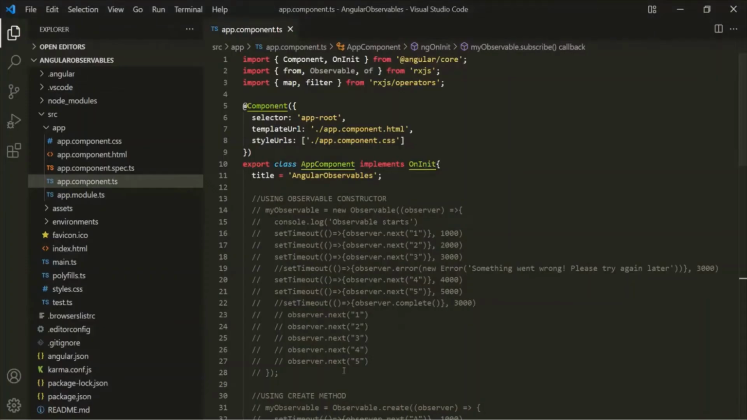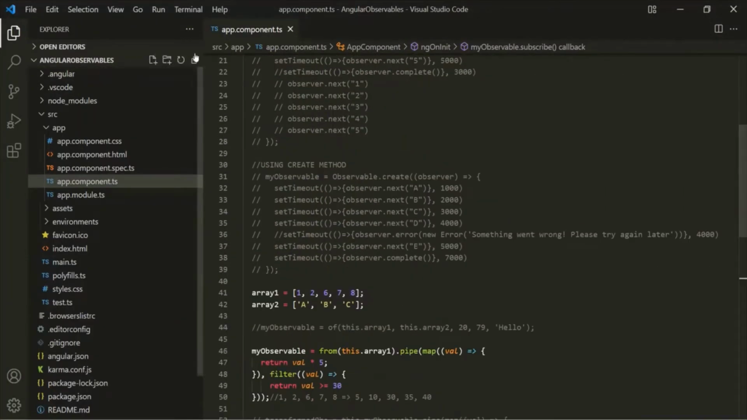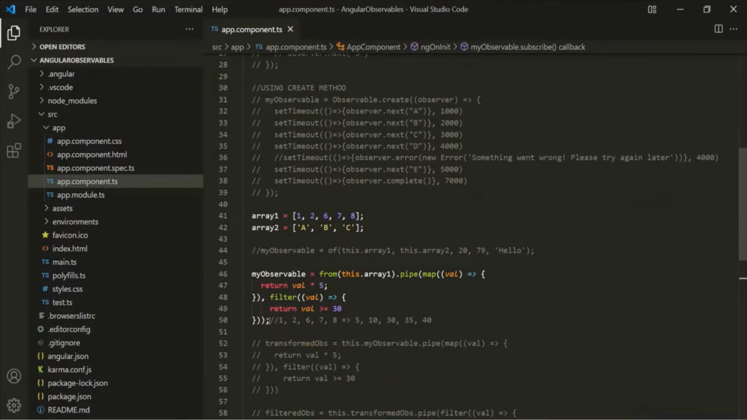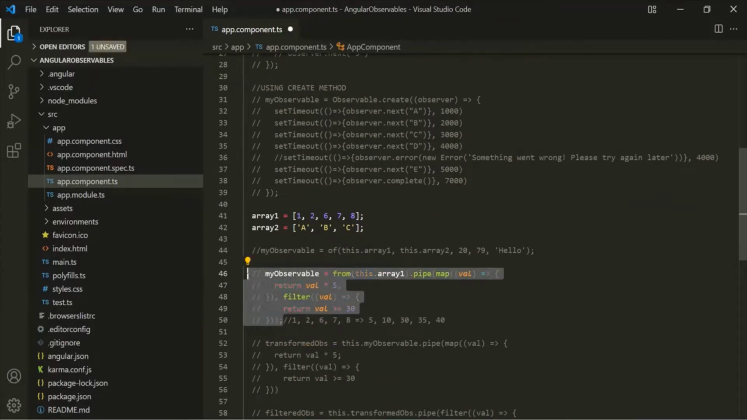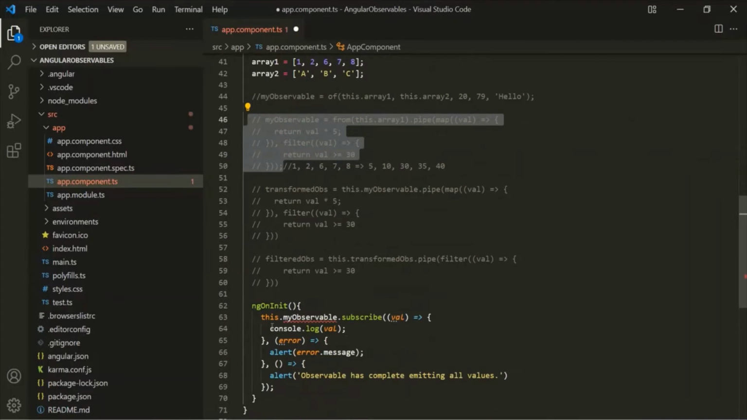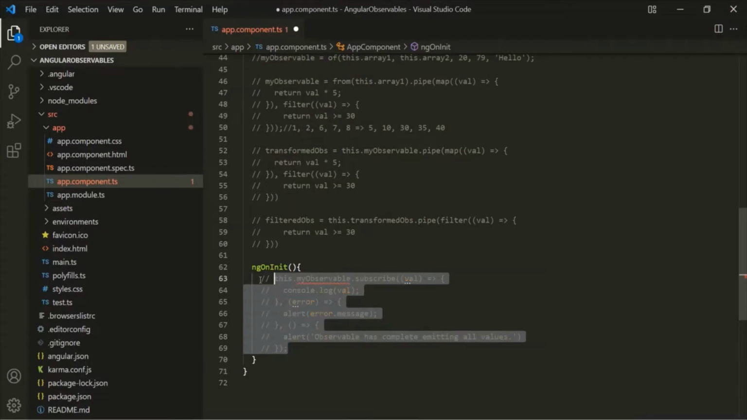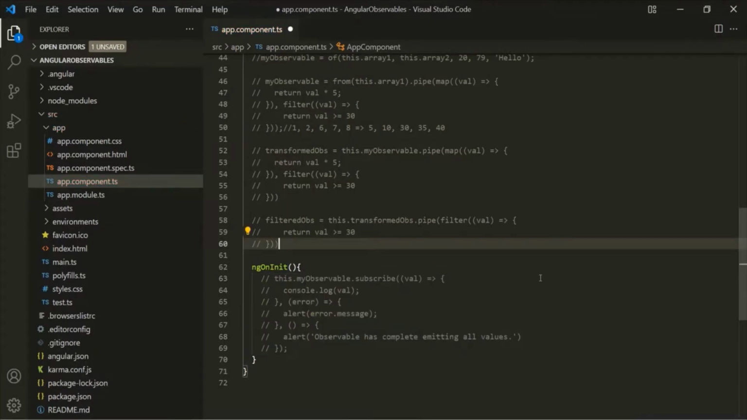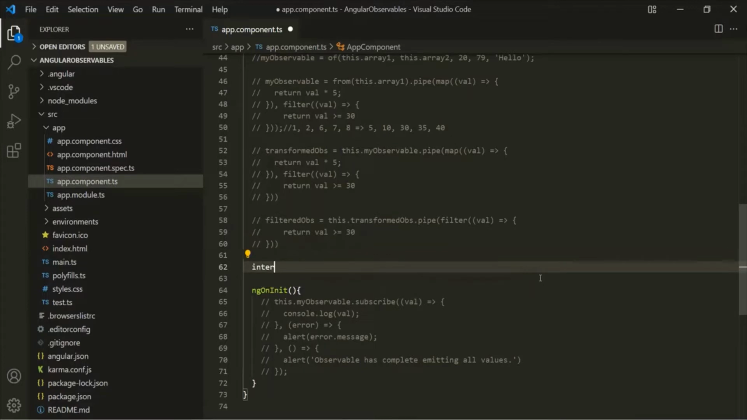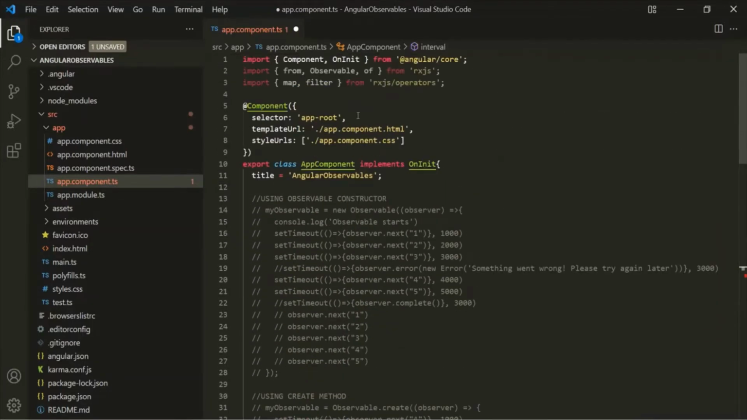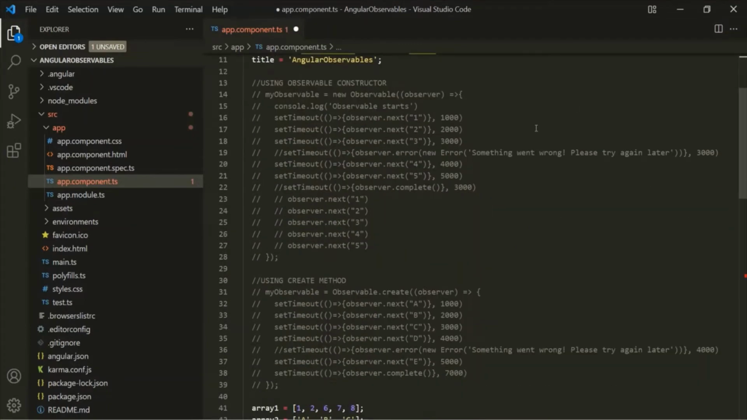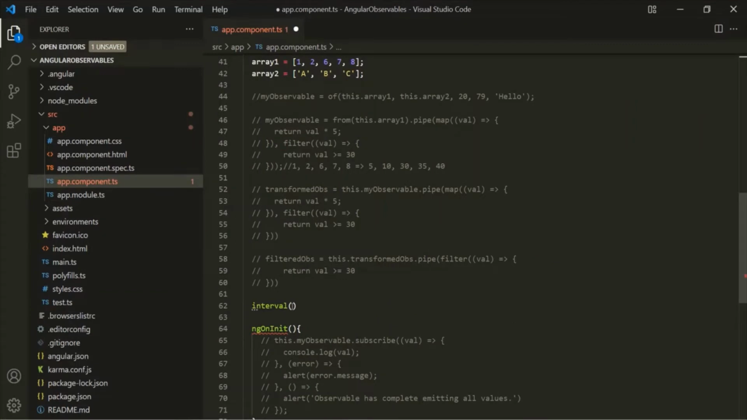So let's go to our VS Code, and here in our app component class, let's first comment this observable, this my observable. And we are subscribing to this my observable inside this ngOnInit method. So let's also comment this code here. Okay, now let's create a new observable using this interval function. Now in order to use this interval function, we also need to import it. Okay, so let's import it from the RxJS library.